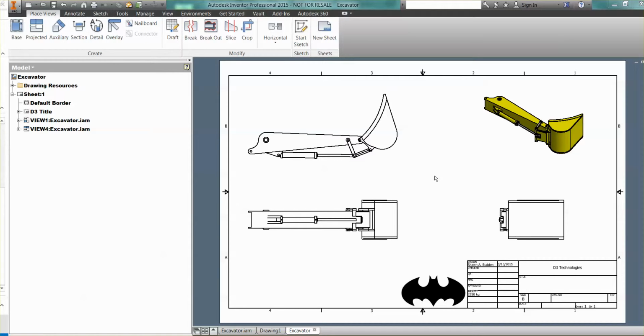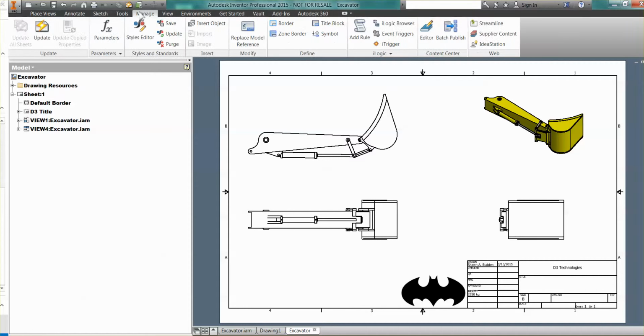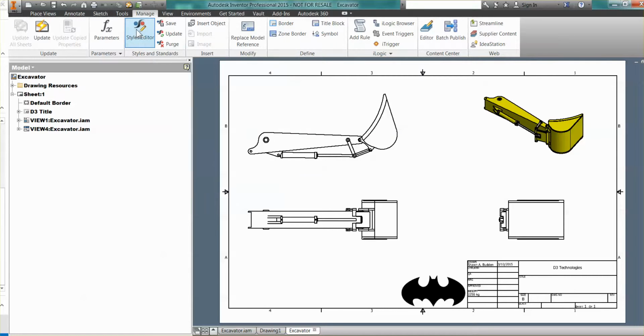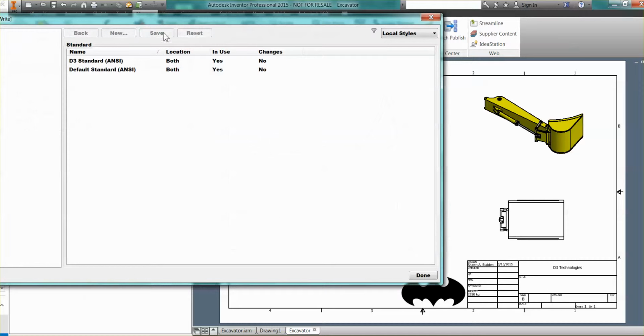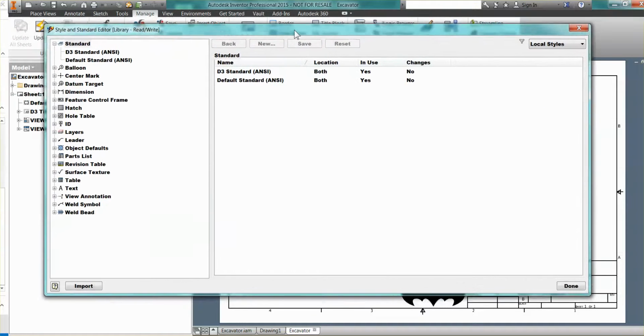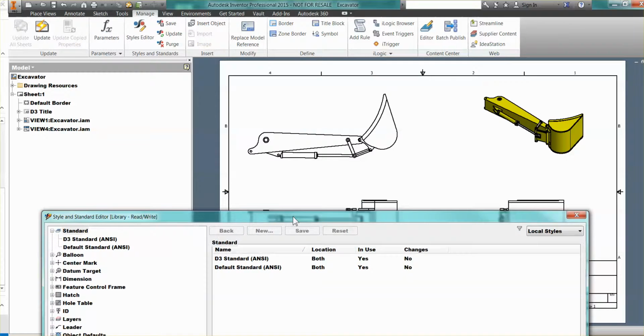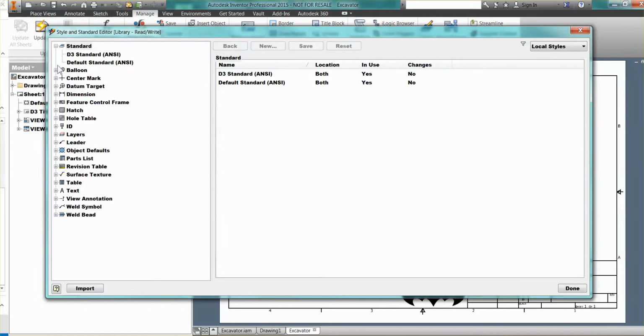As you see, I have a drawing sheet right here. And to be able to get into the styles editor, what we do is we go into the Manage tab on your drawing sheet. And you're going to see that you have this tool right here that says Style and Standards Editor. You go ahead and give that a push, and this is where you're actually going to make all your changes in regards to how things are going to show up in your sheet.